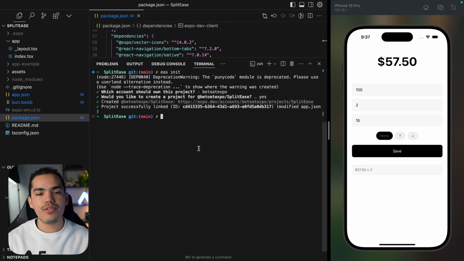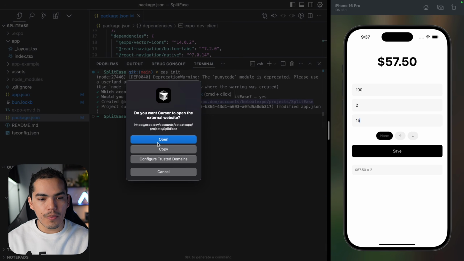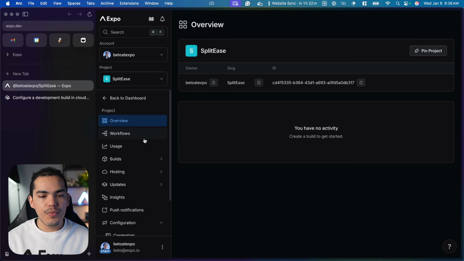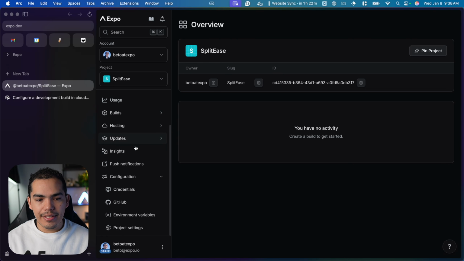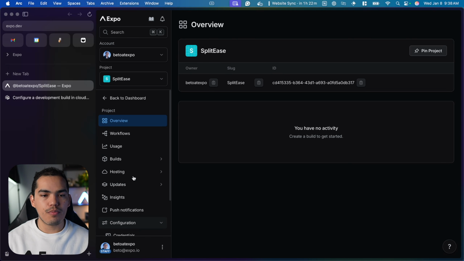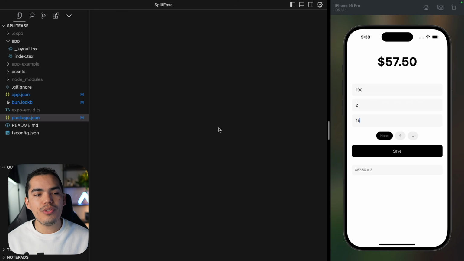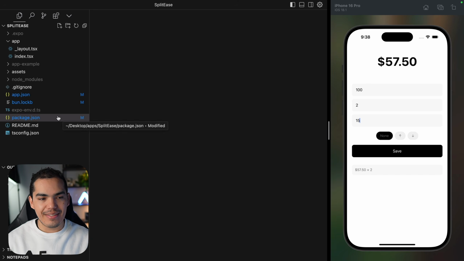And from here, we can actually go to the dashboard by clicking this link. So I'll do that and open this link. This is the place where you will find your builds, your updates, and all the information about your project. Let's go back to the code, and I want to show you what has happened in this project.